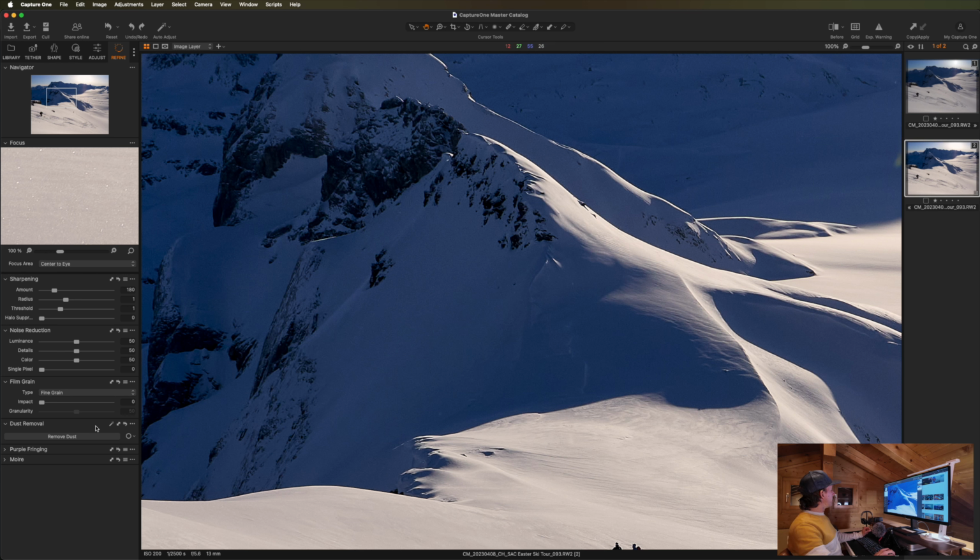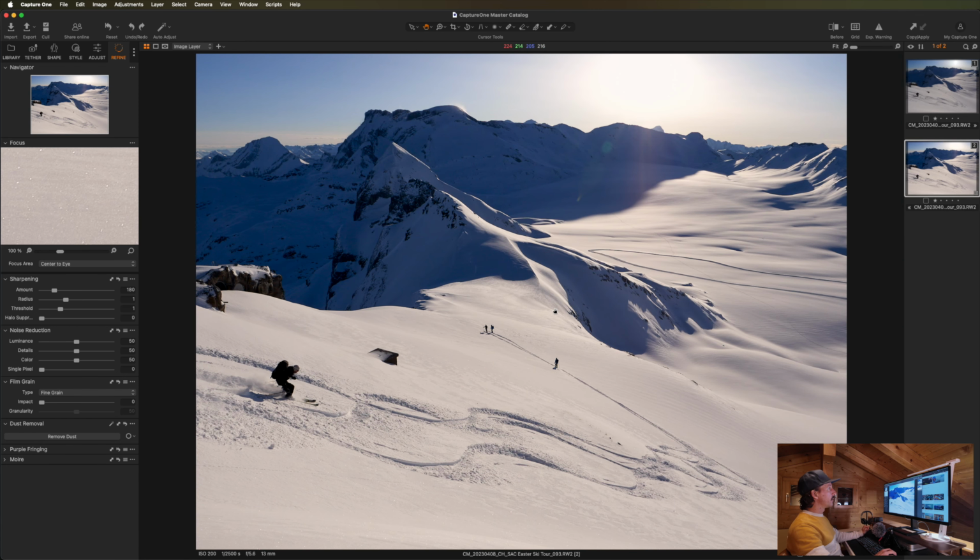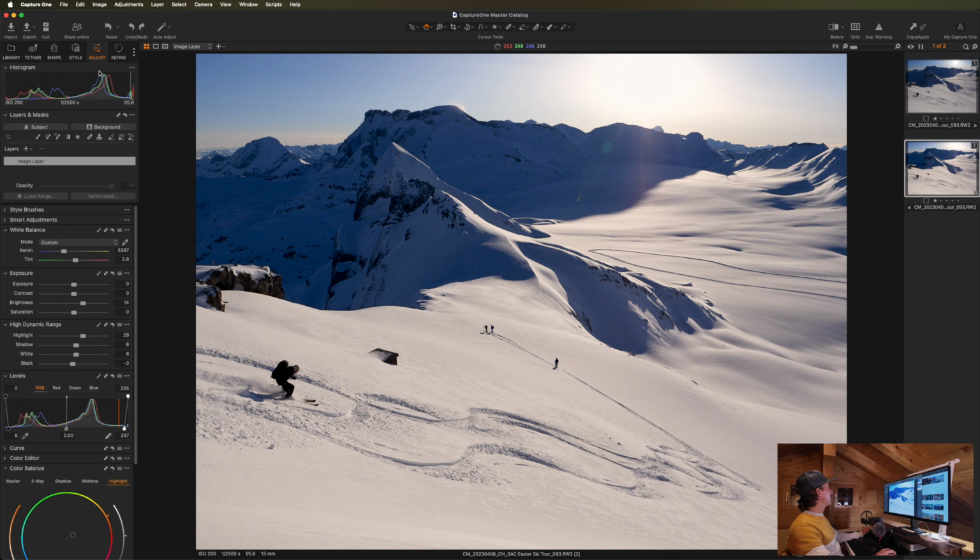Grain, again, I'm going to leave that for the black and white. There's no dust within this image, and some purple fringing in moire, which is not applicable. So let's have a quick look at the before after, where we are. It's going to be before, after. Looking good. And I'm going to go back to adjustment.